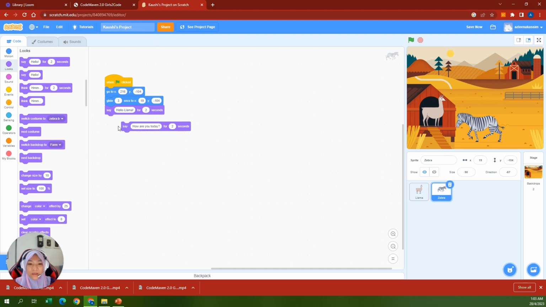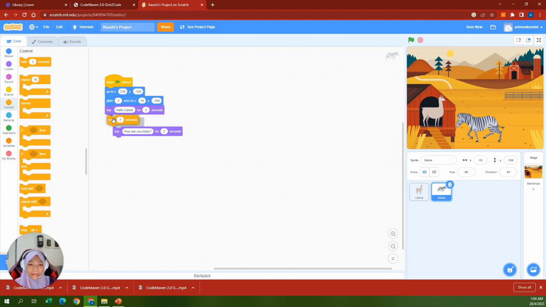Okay, 4 seconds. If I just directly use this, okay, let's see what happens. The zebra moves. Hello, llama. Hello, zebra. And the reply from the zebra, how are you today? It happens at the same time when llama is saying hello, zebra. So it doesn't really look nice because they are talking to each other at the same time. So that's why we have to remember to always have the wait button here.